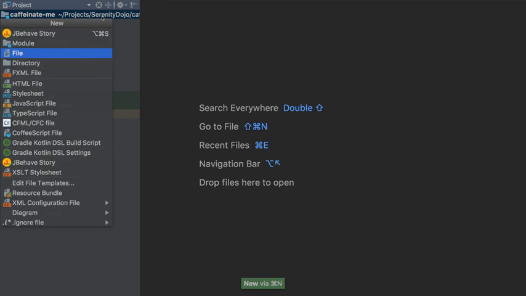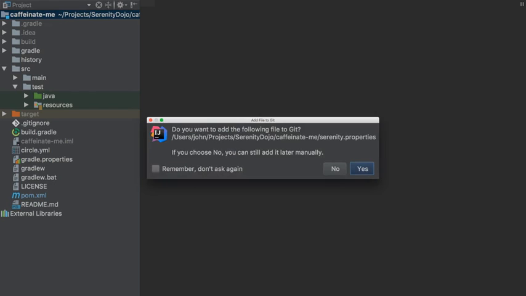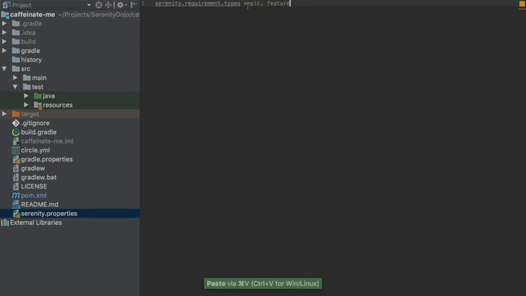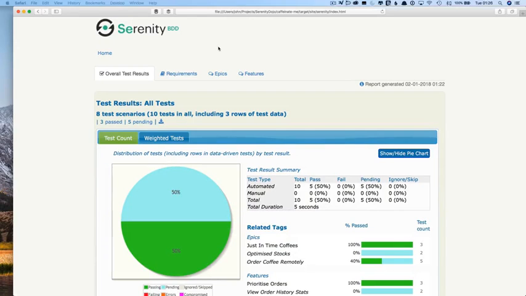First of all, we need a serenity.properties file. You may already have one in your own projects. This file contains configuration properties that let you customize many aspects of the Serenity reports and behavior. Next, we add the Serenity requirements type property, and we list the requirements hierarchy that we want. In this case, we want epic followed by feature. Now, when we generate the reports, we will have epics and features rather than capabilities and features.